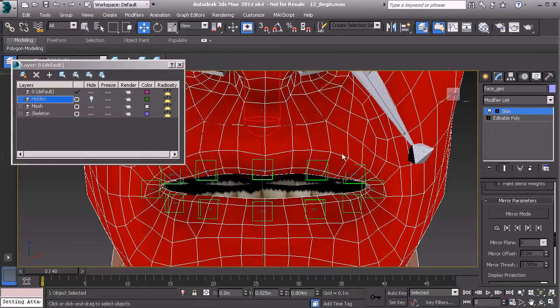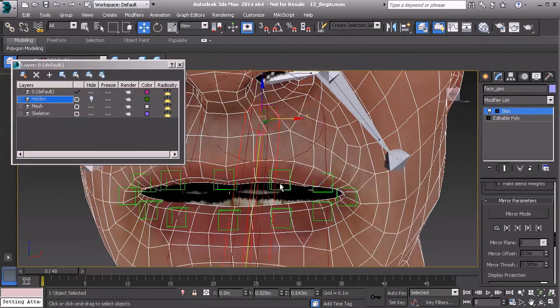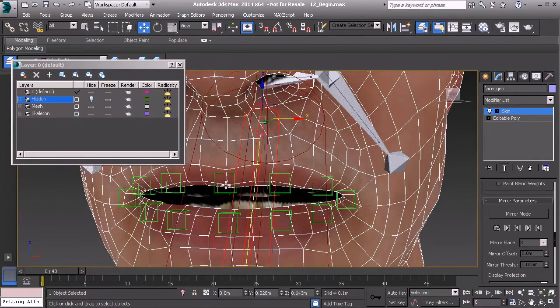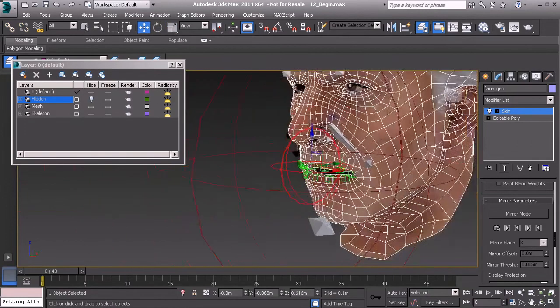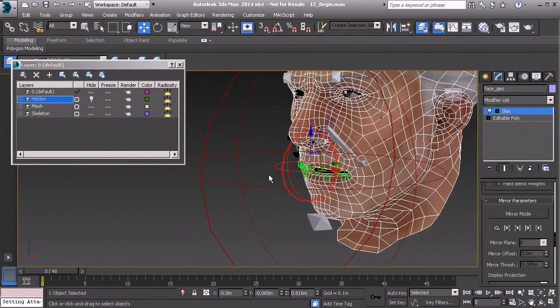So back in skin mode, we can go ahead and grab the influence on the lip. You'll see that the radius is initially pretty high. So what I'd like to do is go ahead and collapse all of them down to 0 for each envelope that's tied to the lip so that they don't become a distraction.